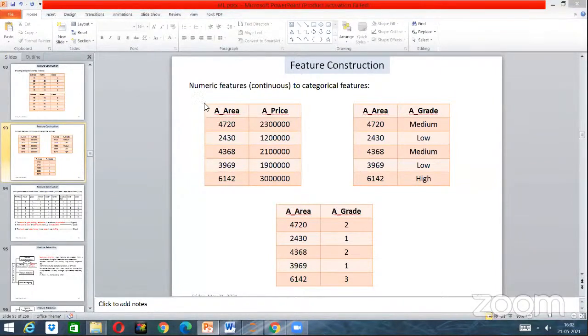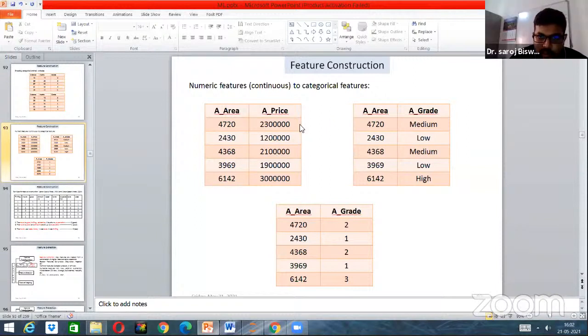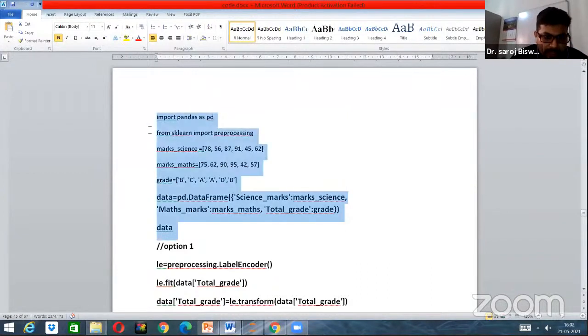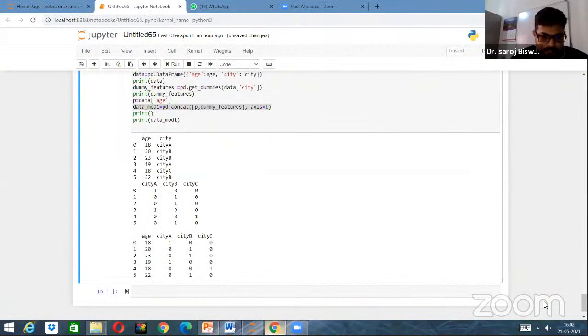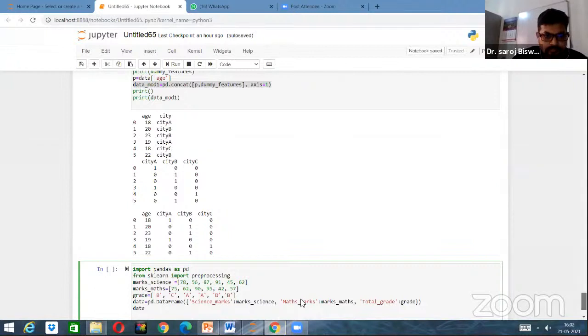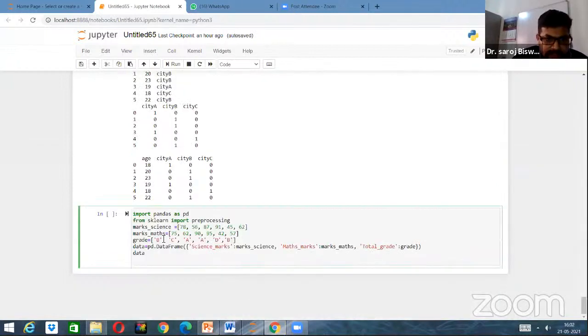Here you see, if we have numerical variables and want to make them categorical, how can we do that? Because we have seen that in feature construction we have to do these kinds of things. So now we have a code here. We're going to see everything one by one. We are doing that here. Those things are created. Now this is the data frame.